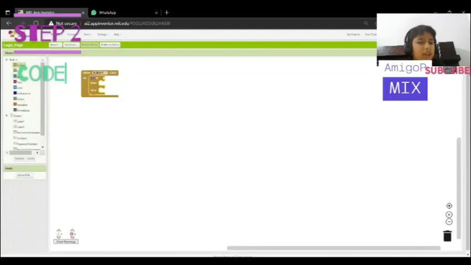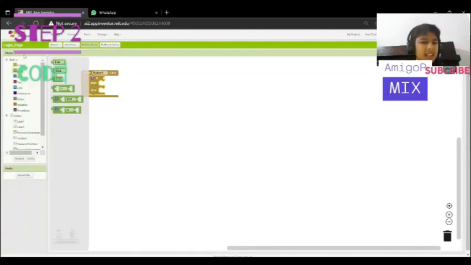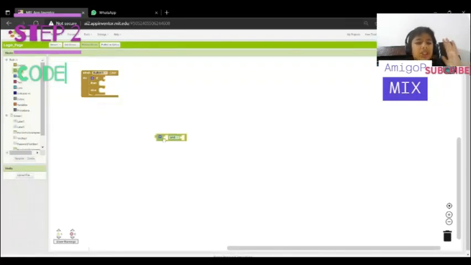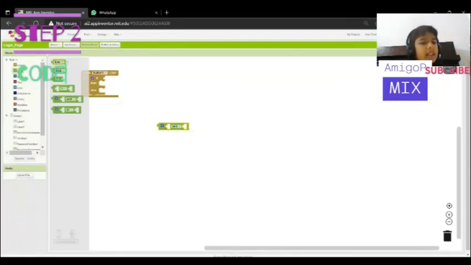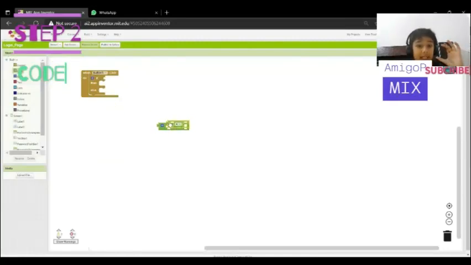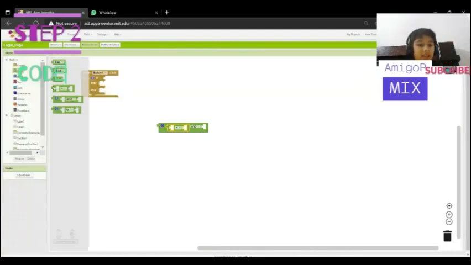So we go to logic, because it's kind of a logic that you want to actually do. So we go drag it right here. We go in another logic, and after we go to another logic, we get an is equal to.